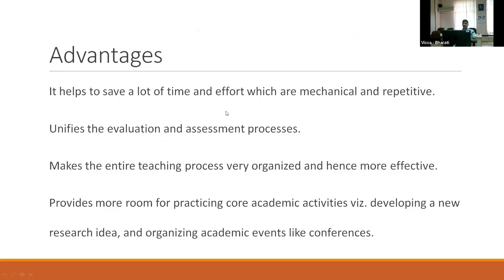What are the advantages? As I mentioned, it helps to save a lot of time and effort which are mechanical and repeated. That is what machines do. Now, it unifies the evaluation process and assessment process.